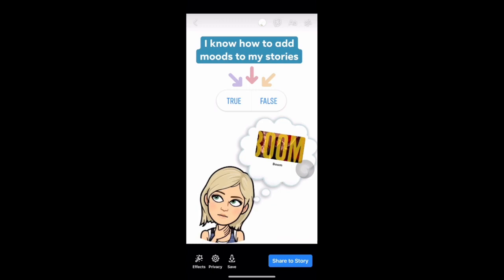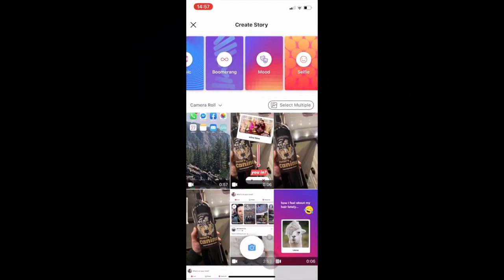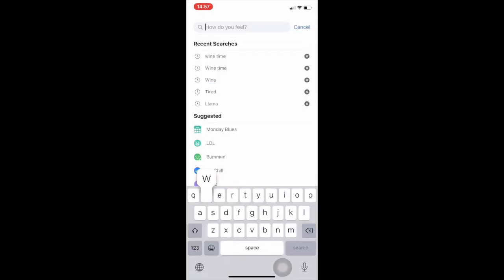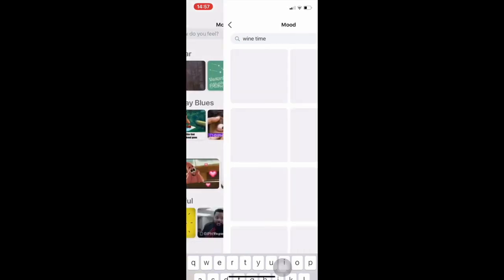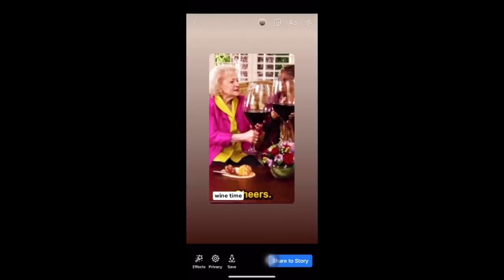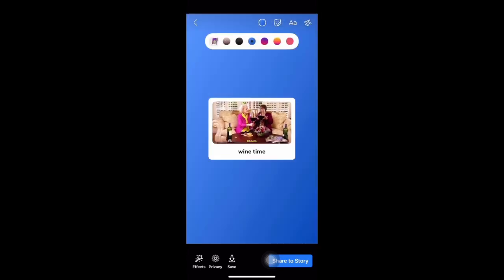So let's do one more. I'm going to open up Facebook and add to story. Scroll over to mood. And then I am going to type in my own, because let's just do something fun again, another fun option. So, wine time. Here you can change it back and forth depending on what you want. I think I'm going to go with that one.